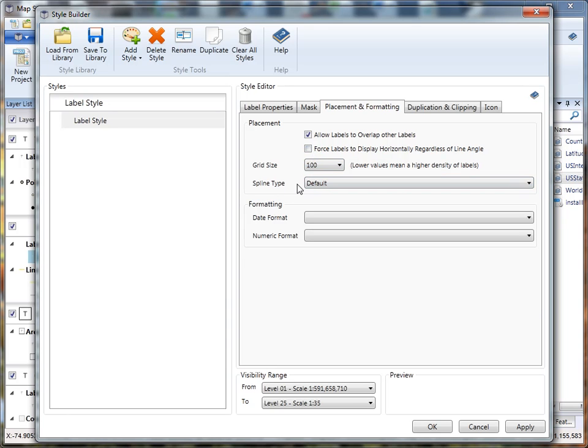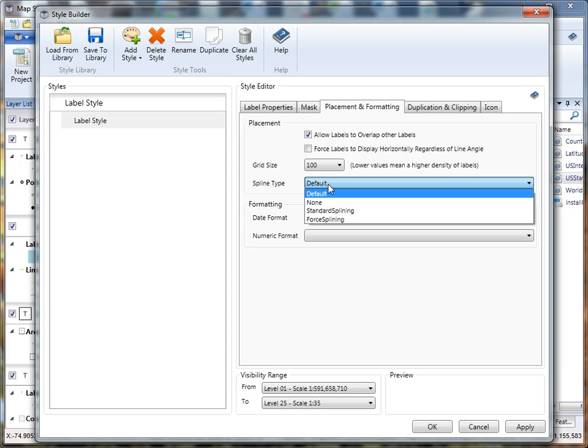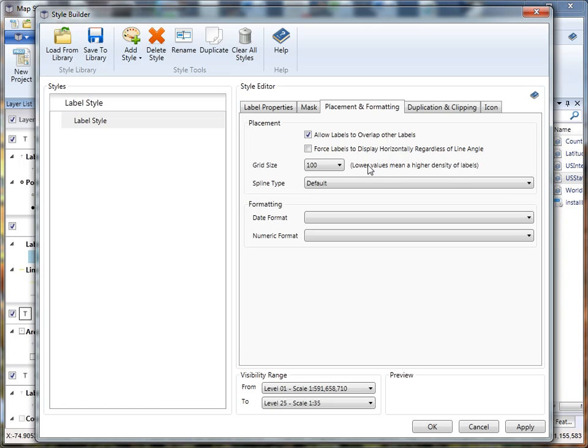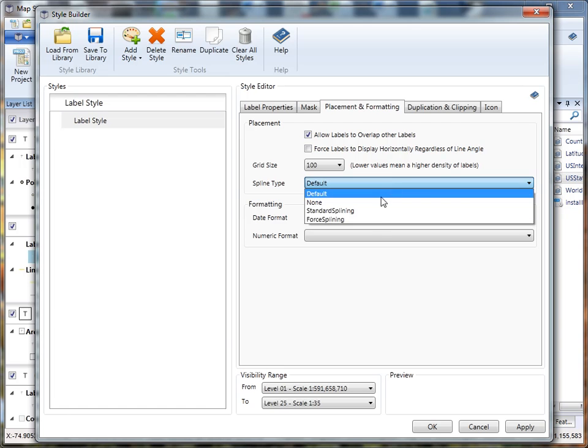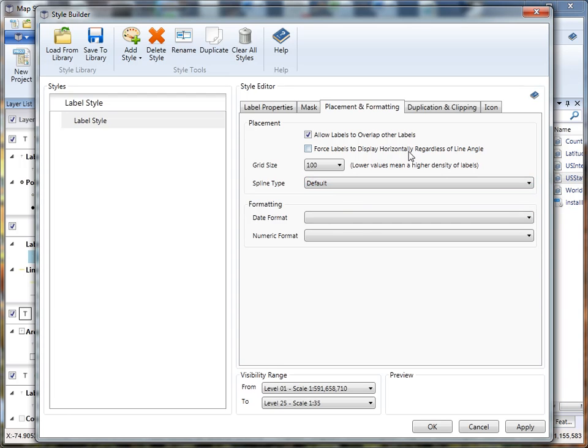The next setting we have is Spline Type. By default, our labeler will try and just do some standard splining, where it will put the label along, say if you have a slight curve, put it along that way. Also for certain languages such as Asian languages, Chinese or Japanese, you may want to use force splining, and it's a much stricter type of splining mechanism.